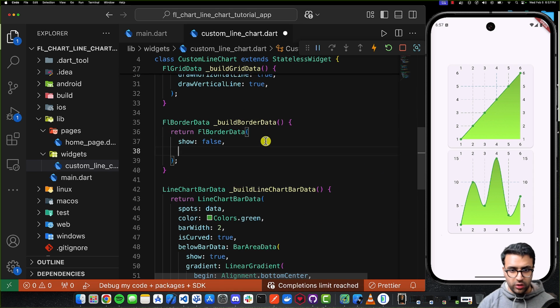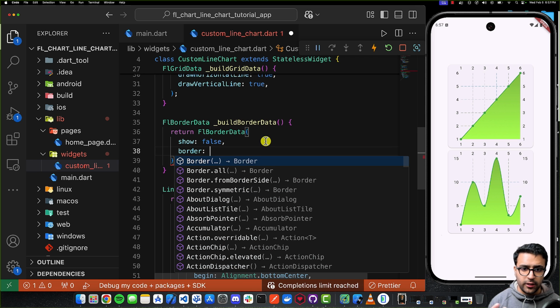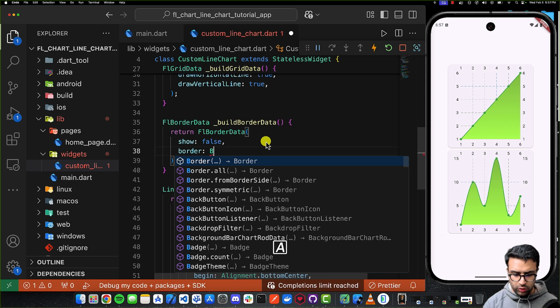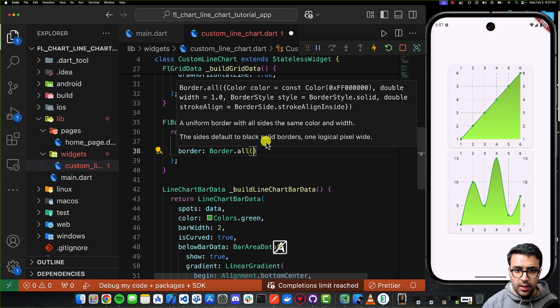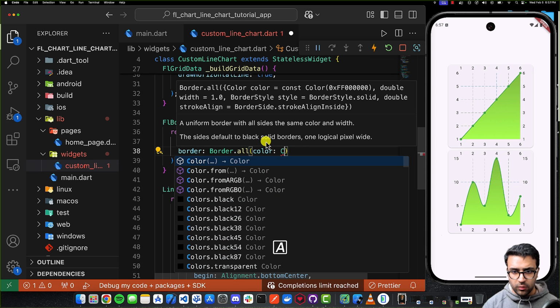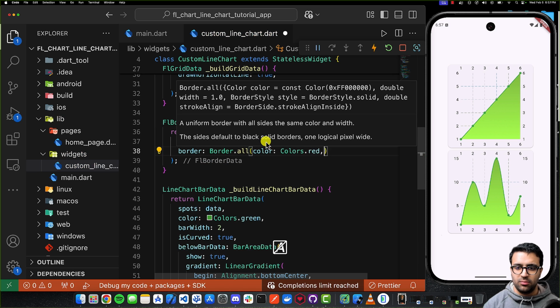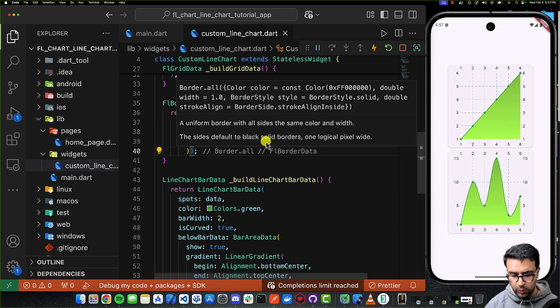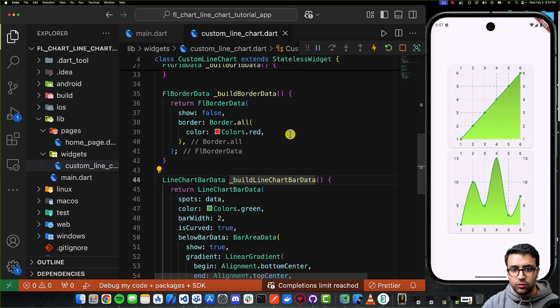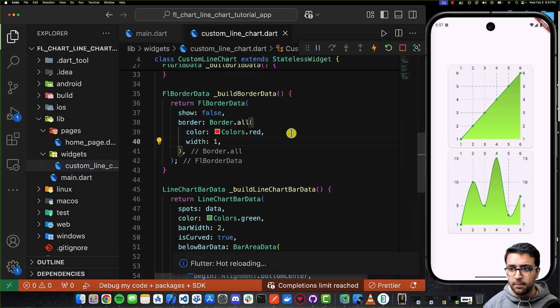For that, what I'll do is set the border property on the FlBorderData object, and I'm going to say that it's going to be Border.all, and the color for the border is going to be Colors.red. Weird color combination choice, but we'll stick with it. And then I'd also like to set the width of the border to be 1.